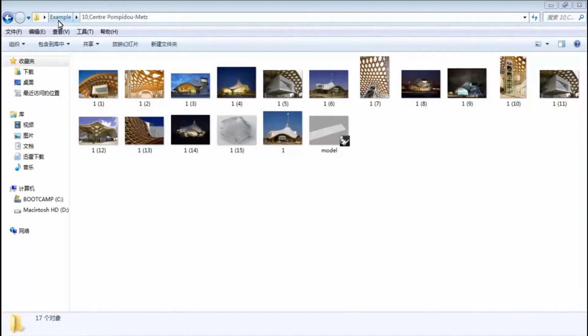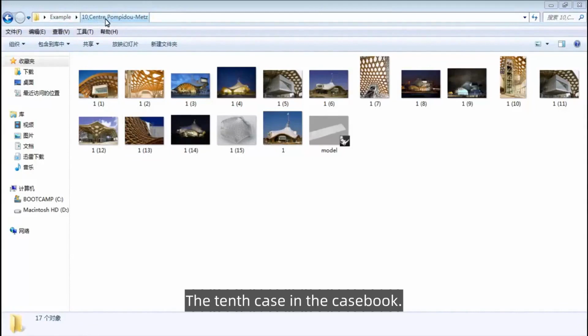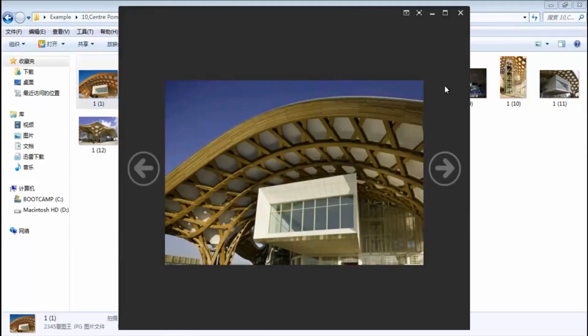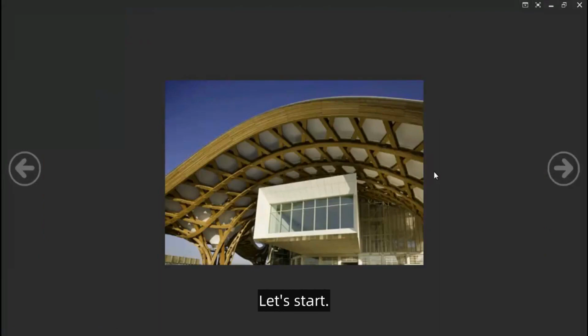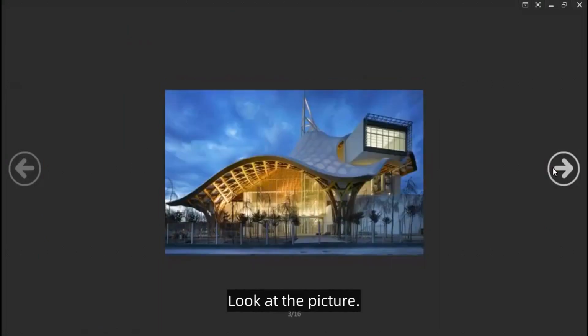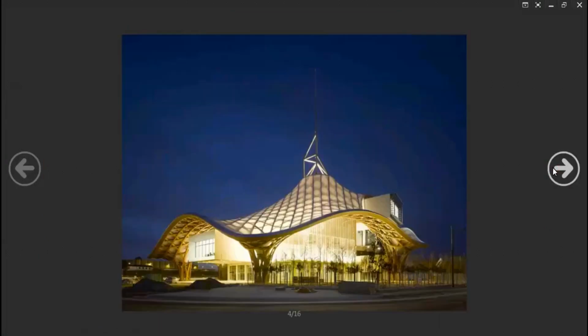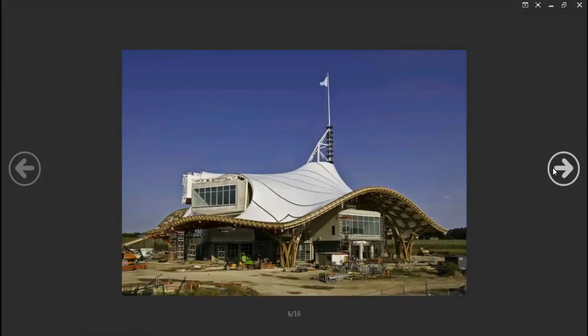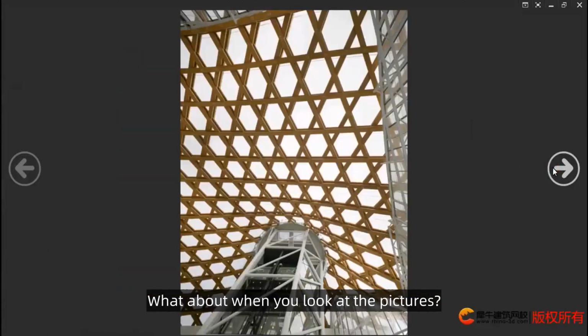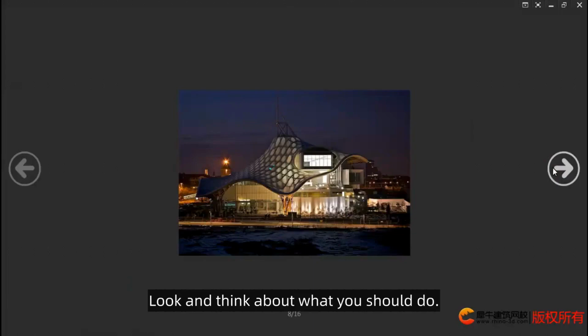Today we do the 10th case in the casebook. Let's start. Look at the picture. What about when you look at the pictures? Look and think about what you should do.